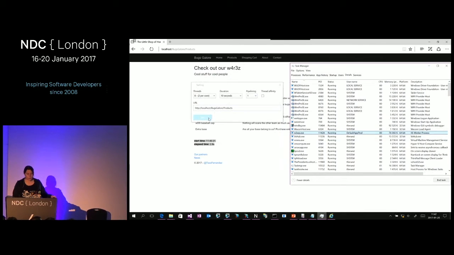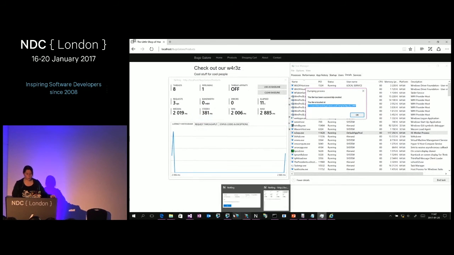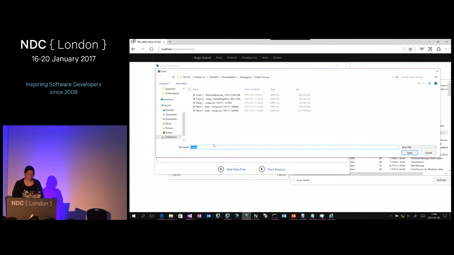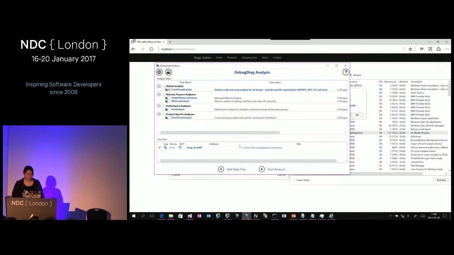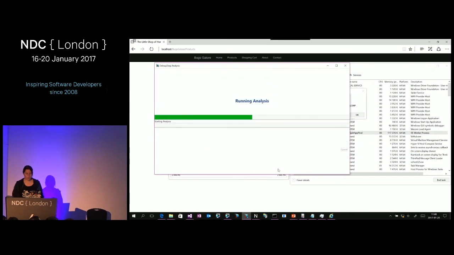So we're going to run that one more time, but this time we're going to grab a memory dump when this is happening. And we can open this up. Again, we could have opened it up in WinDBG, but we're going to open it up instead in DebugDiag, and run a crash hang analysis to see what's going on.